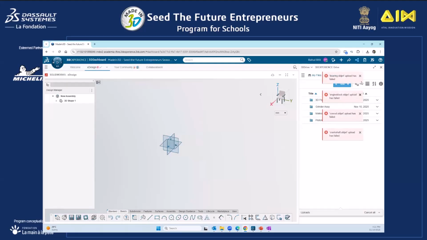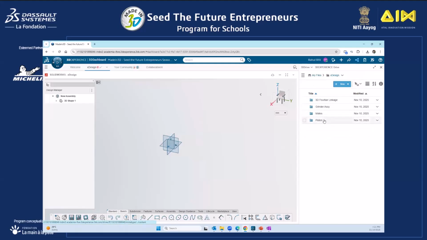Yeah, so now they are all there. These error messages sometimes occur because of internet connection issues. But once they are uploaded, you can just drag and drop those in XDesign and they will be imported. So we will go first with this mates component. Okay, so this one is the SolidWorks assembly. We don't need to import this one. So first we will start with this rectangular base.